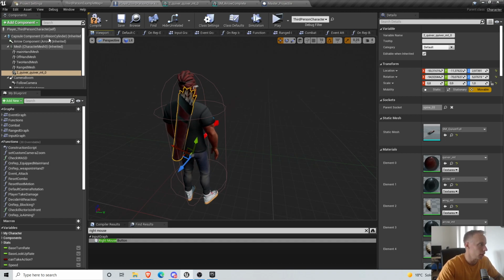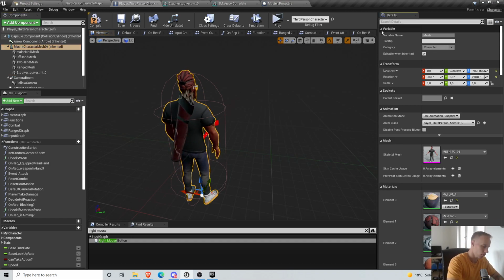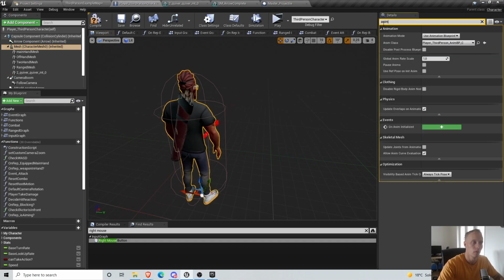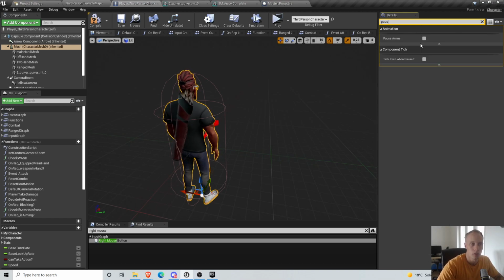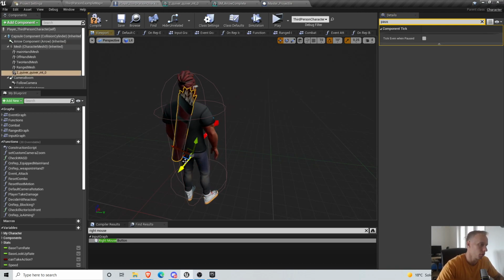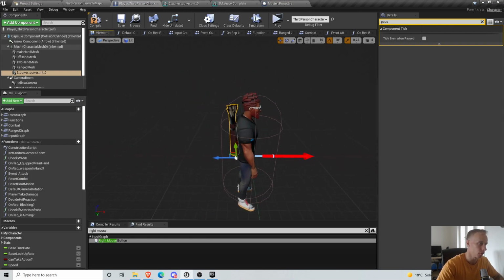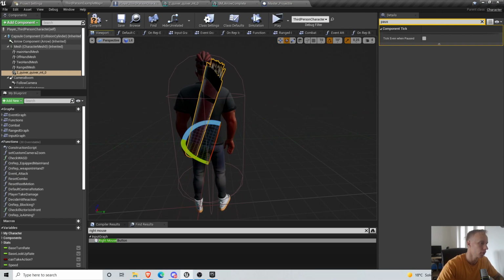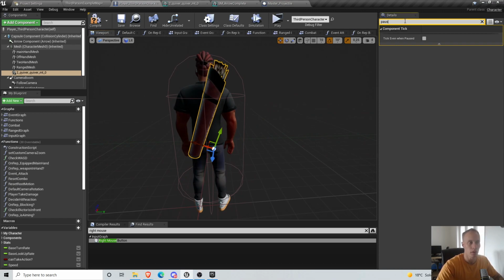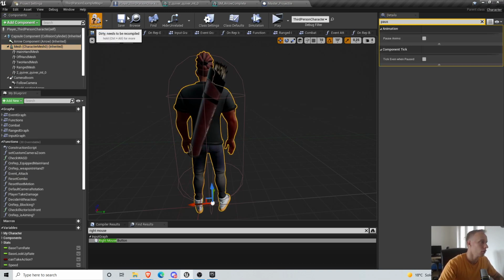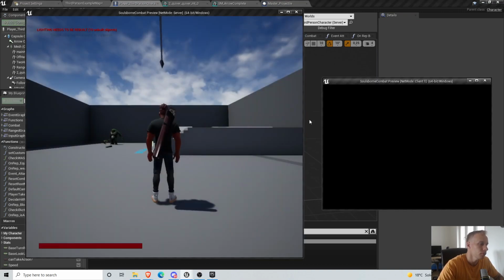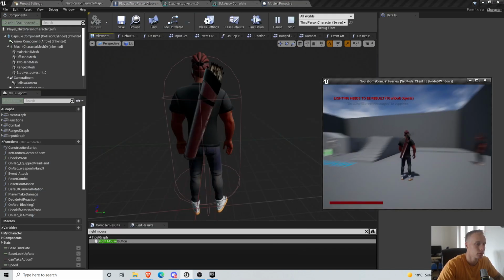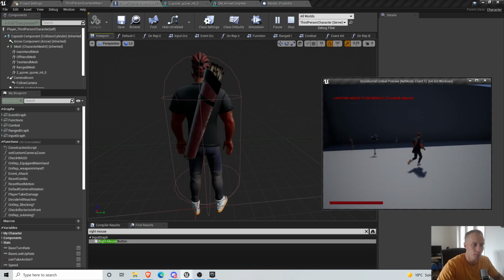If you're having problem placing stuff here, go to select pause animations. There we go. Because while the character is moving, it's sometimes hard to move the parented meshes around. So that's looking alright, I think. And don't forget to actually unpause the animations afterwards. There we go. Good.